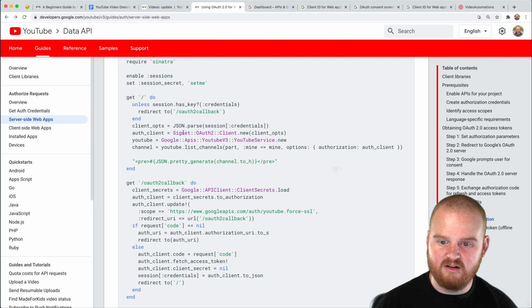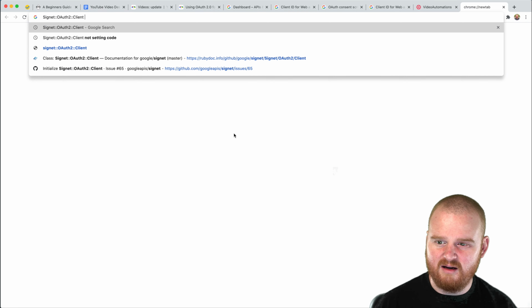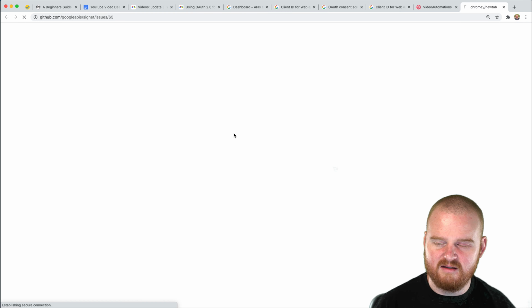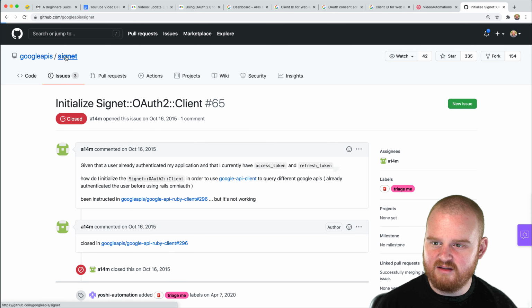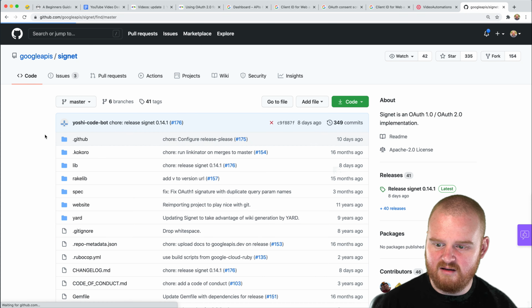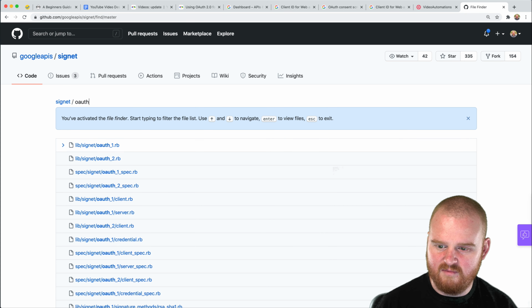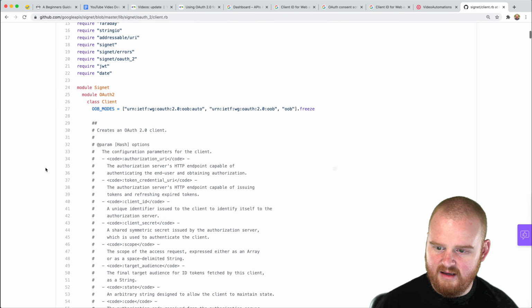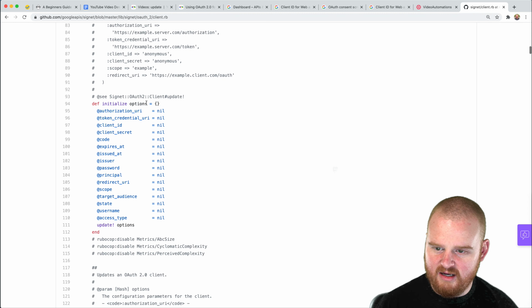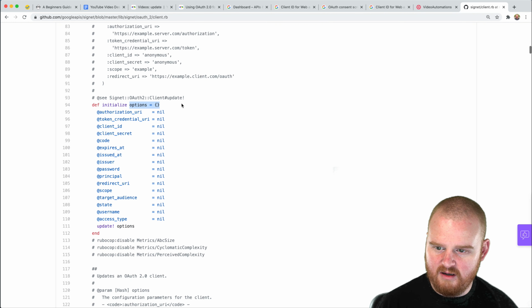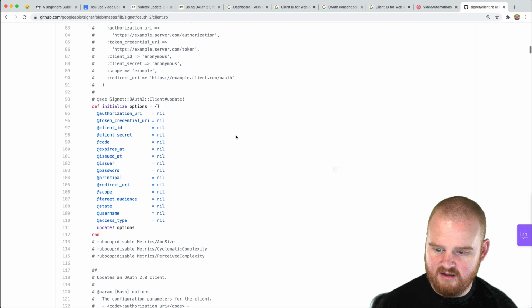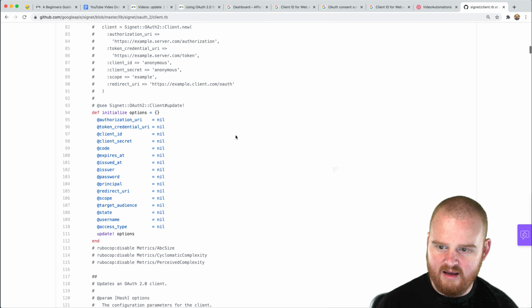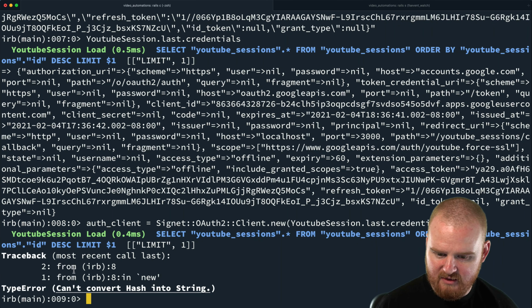Okay, so let's go take a look at how this is actually implemented. And here, I think this is the OAuth Client 2. And we should be able to initialize with options as a hash. So why is that failing?